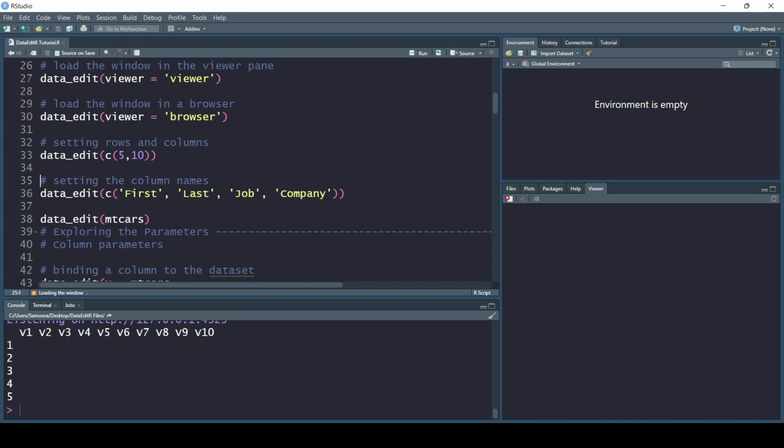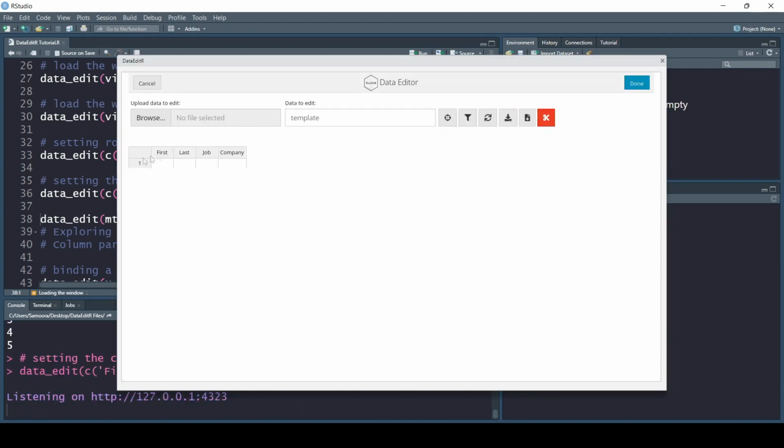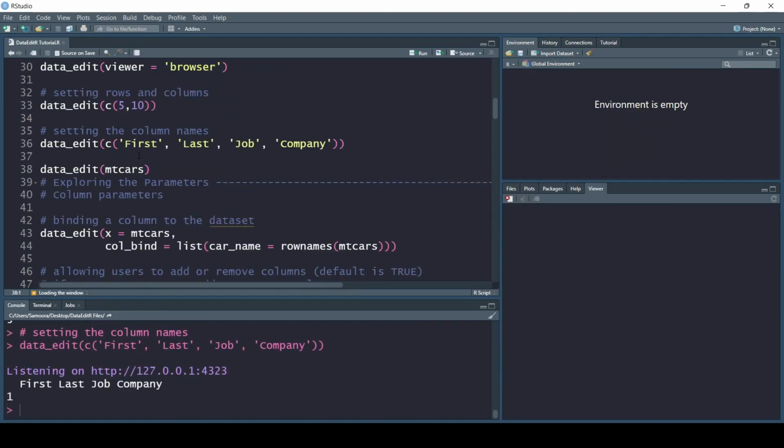So as you can see, we're creating 4 columns: first, last, job, and company. So if we were to run this line, it's going to create 4 columns for you as specified in the parameter.